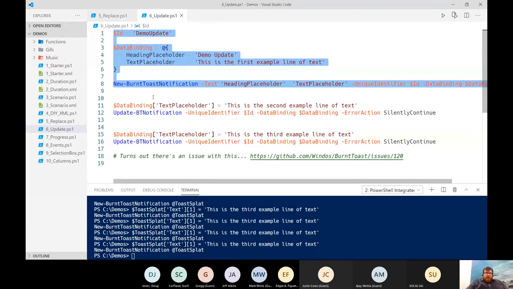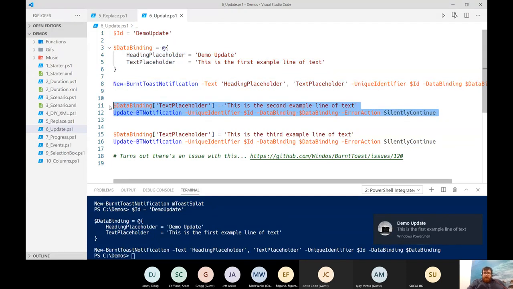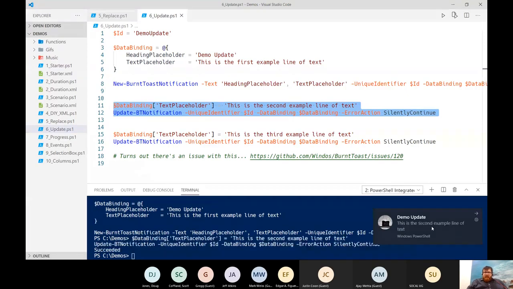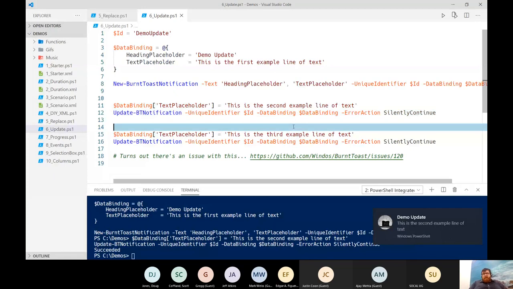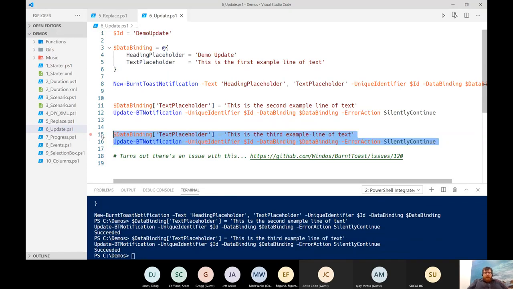So here's the first toast. We can see this first example line of text. Now I'll run the update, and without any stupid animations, it's dynamically changed to the second example. And because second is longer than first, it's ended up on 2 separate lines. Now, if I let it go off screen, I'll run the 3rd update, and you'll see I've got a message here saying succeeded, which means my update was accepted. But I didn't get a notification back on screen.